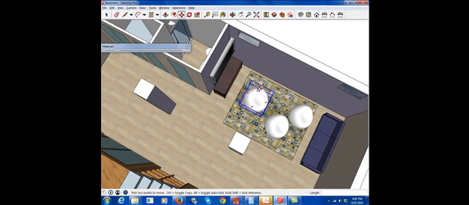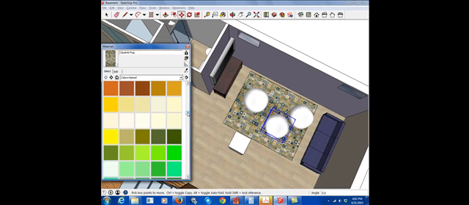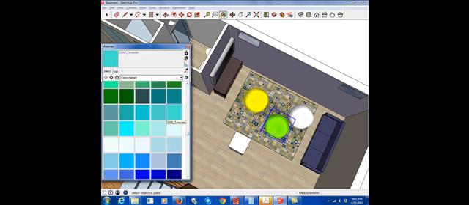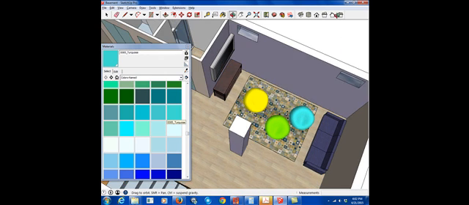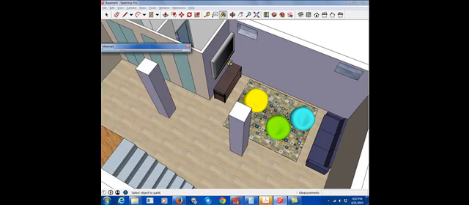Now I'm going to rotate these to have more of a random fun look. And I'm going to find some colors to paint them with. So this is room option one.